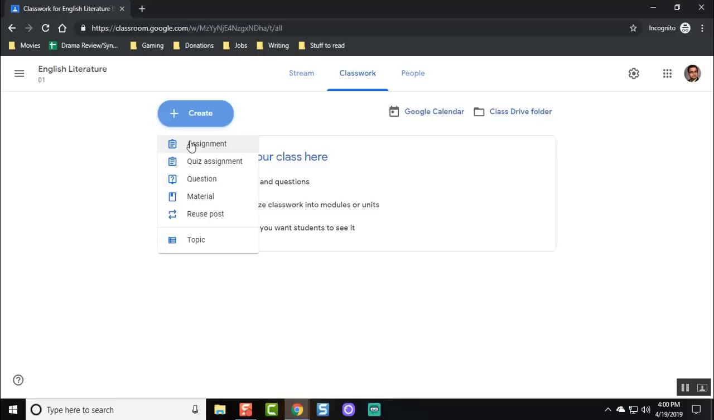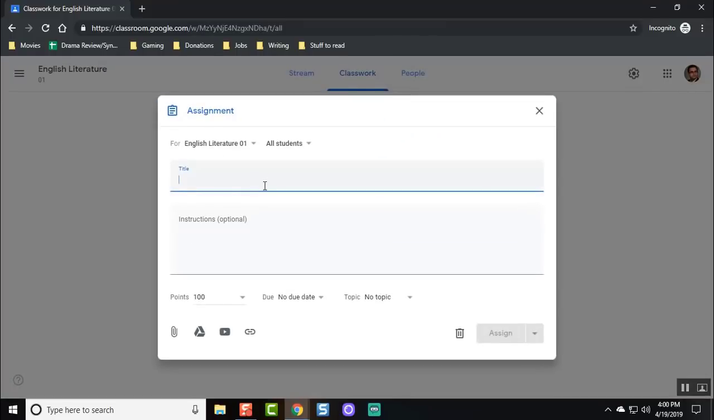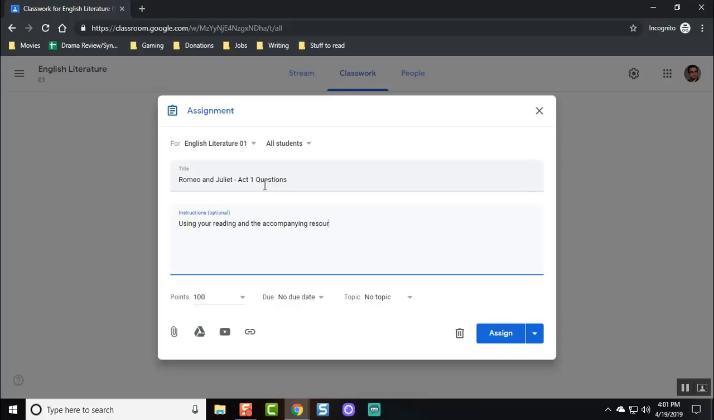Go to Classwork and click Create and click on Assignment. Assign a title to your assignment. Mine is Romeo and Juliet Act 1, Scene 1 questions. Provide students with details on the assignment. Assign the points value, due date, and category for your class. This will make it easier to categorize later for grading purposes.